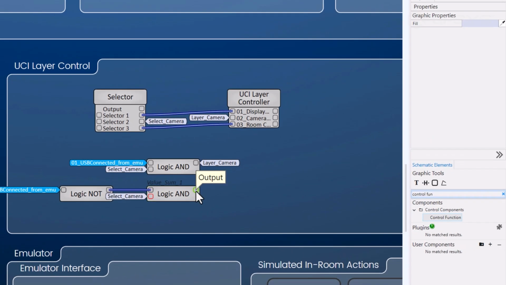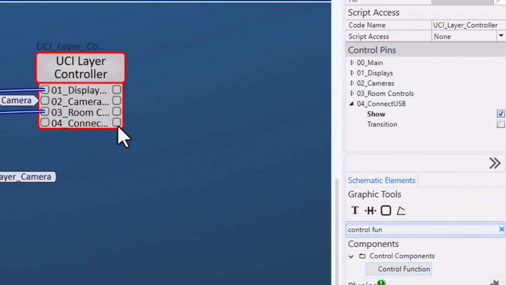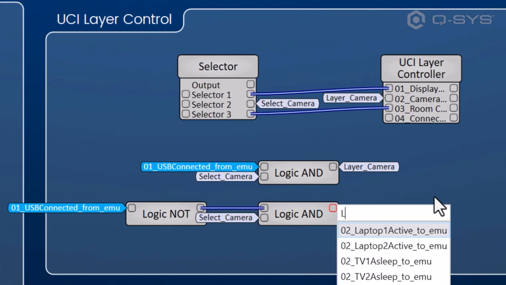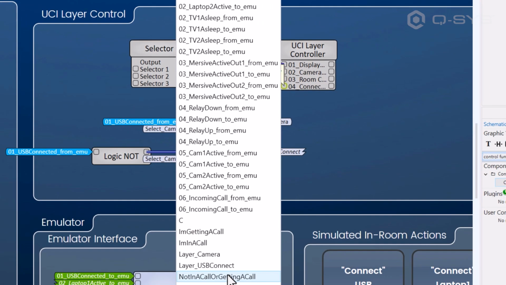here, and then, well, I need to expose the new layer in my UCI layer controller. So I will head over to the properties there, and there it is, connect USB, show. All right. And sticking with my naming format, I will say layer USB connect. All right. Now that's almost everything, right?